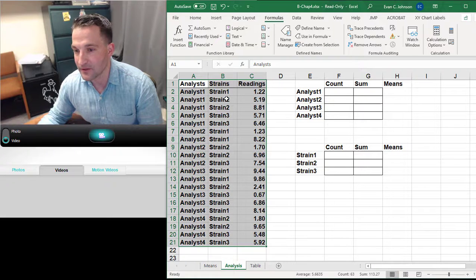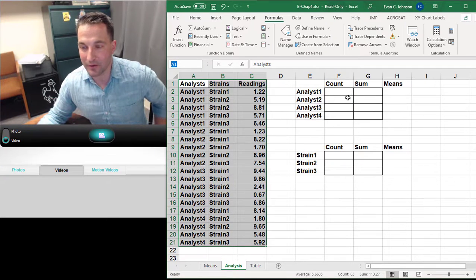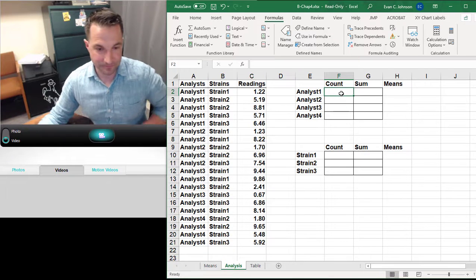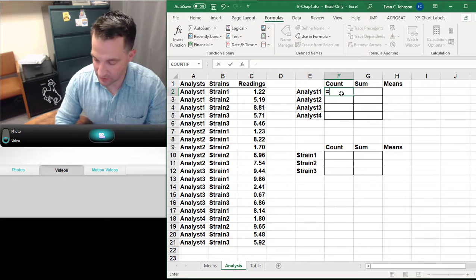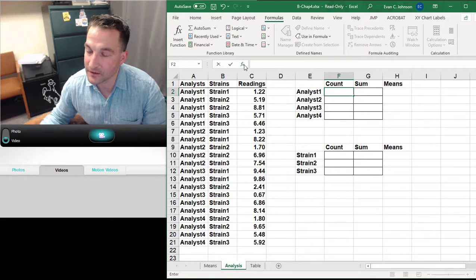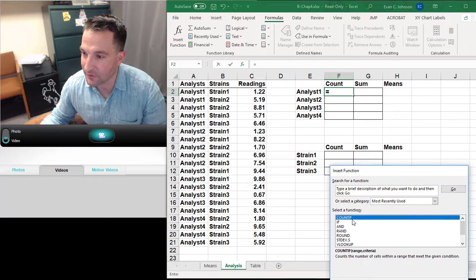So there we go. Now if you look in your Name Box, you have analysts, readings, and strains as some of your names up there. So now we're going to count a little bit easier for analyst 1, 2, 3, and 4. So now we'll go to equals. Sorry, I want to use our function box once again, and we're going to use the COUNTIF function.